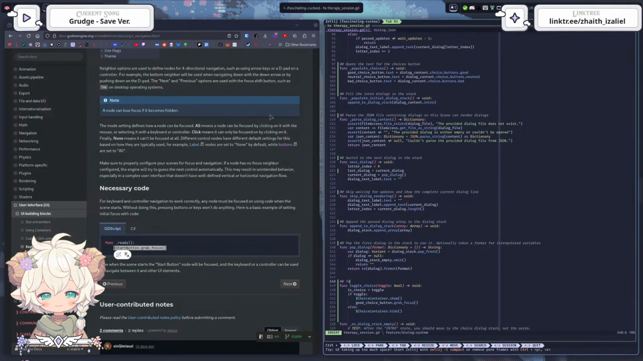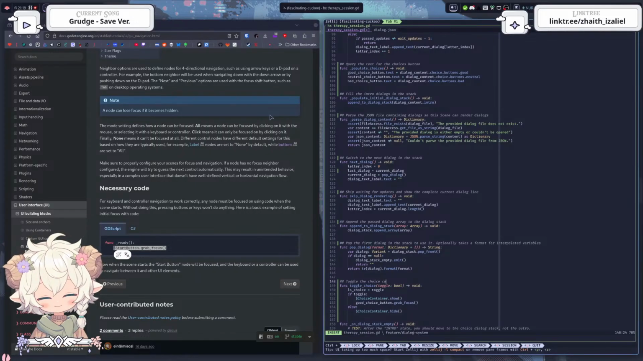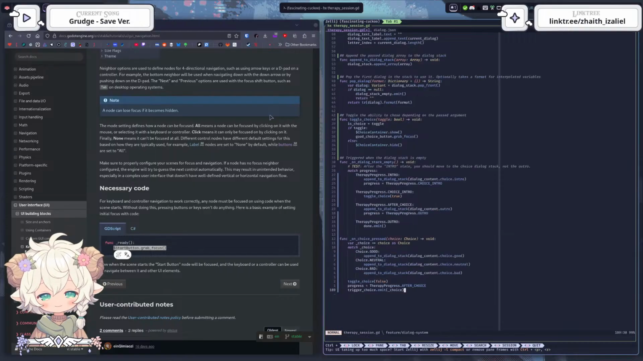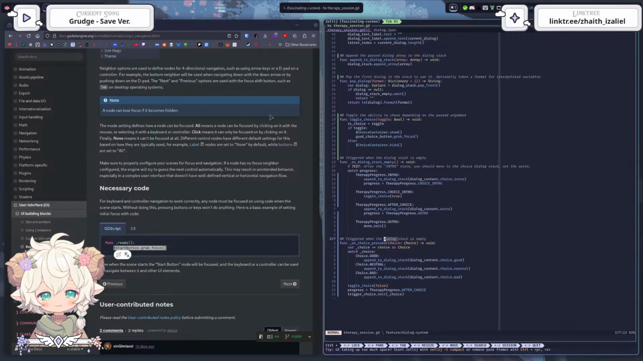Toggle choice, toggle the choice container, the ability to choose, depending on the past argument, right? Triggered when the dialog stack is empty, and triggered when one of the choice buttons is pressed.